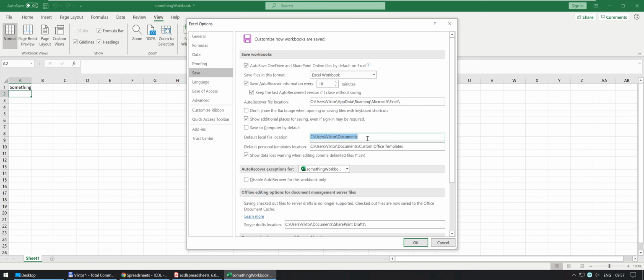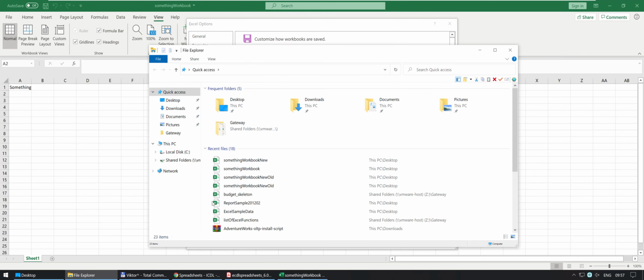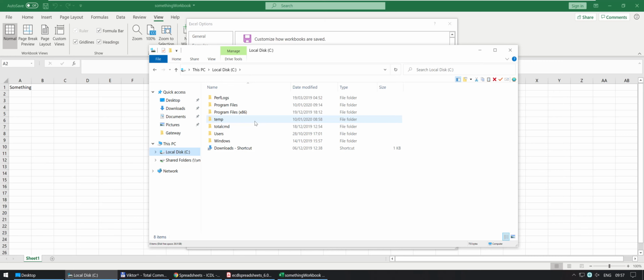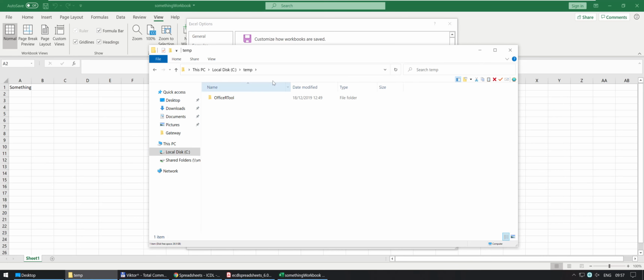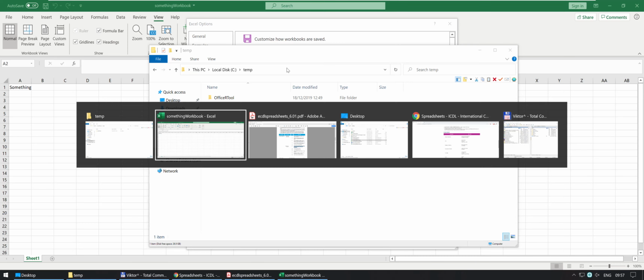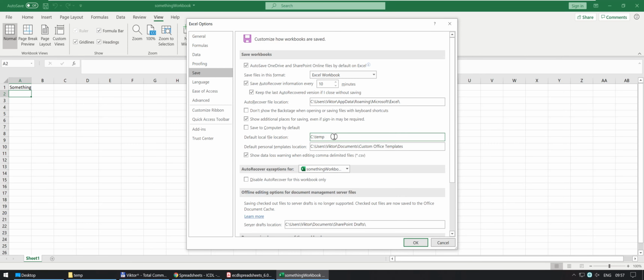Copy pasting a folder path in Windows is actually not that difficult. If you open up a file explorer and you pick a folder like C temp, you come up here and just do Ctrl C and Alt tab in here, and I just did a Ctrl V. If I now clicked OK, which I'm not going to, then that would become your new default. So that's how you do it.